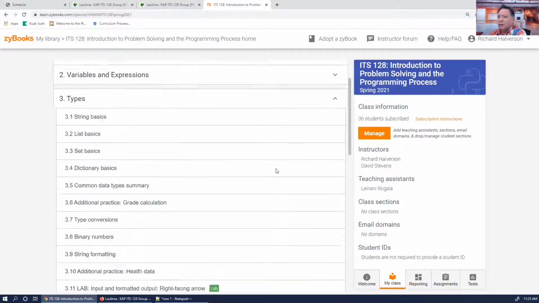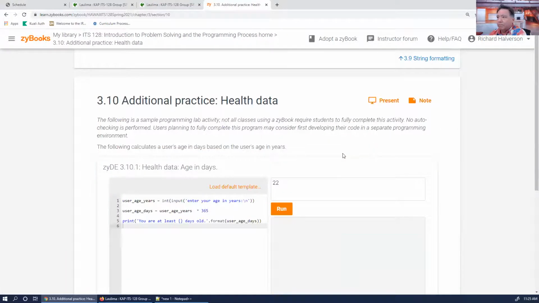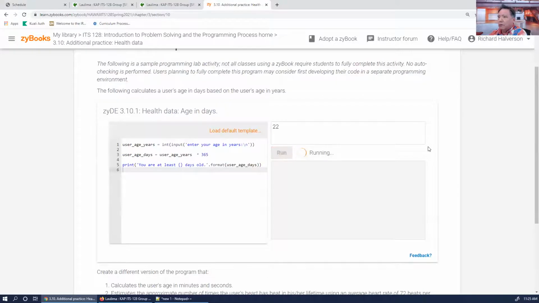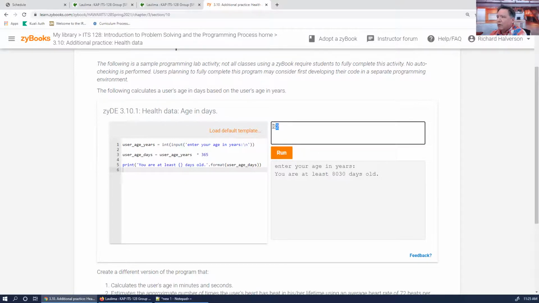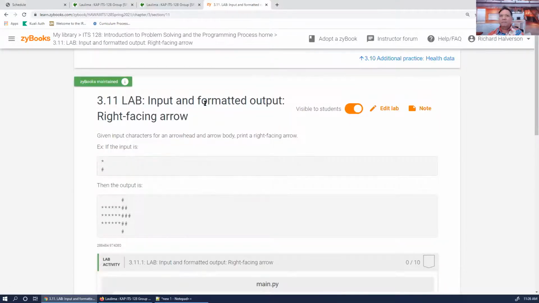Health data. Oh, this is another application. What is this? Enter your age, 22. You are at least 8. Oh, okay, so I'm going to put my real age here. I'm not shy. I'm going to retire soon. Whoa, look at how many days old I am. My goodness. All right, so anyway, and this is the code. All right, what's next? Okay, so now we're into the labs.